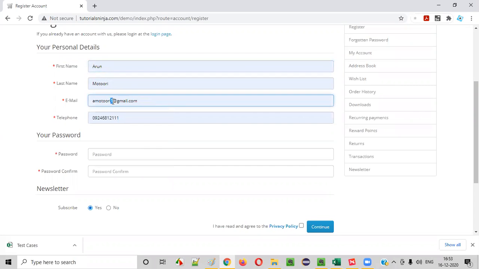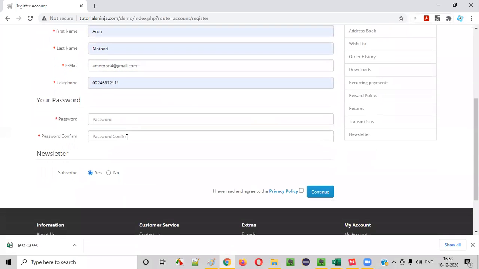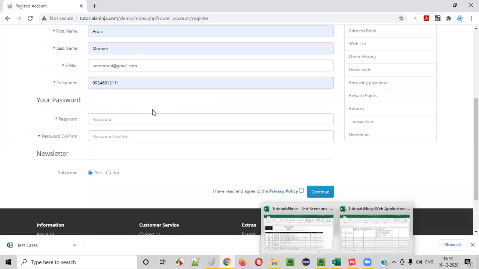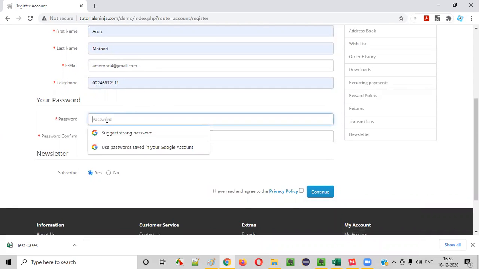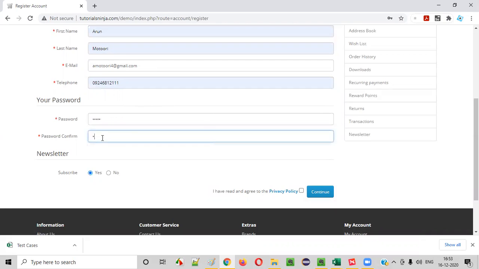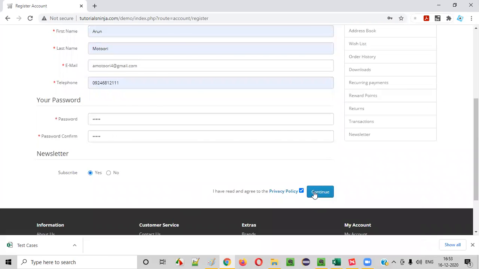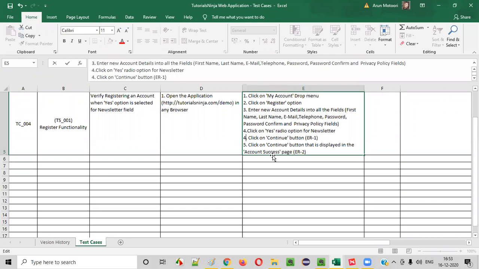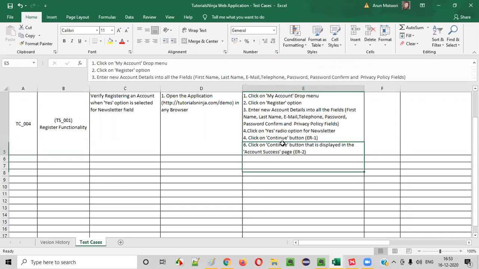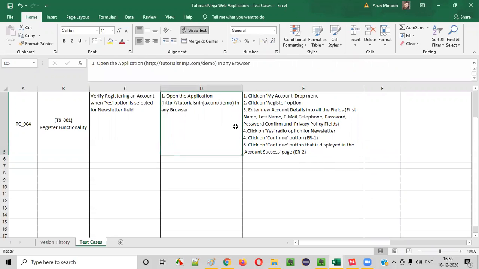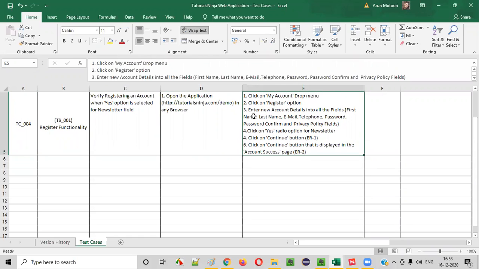So here I'll give something like 4 new account details, right? 4 we have to give because while I'm explaining all these things, 1 to 3 are over. So 4 we have to give. So here password also we have to give. Here also we have to give the password, and we need to select yes, guys. Okay, we need to select yes and then select the privacy policy and then click on the continue button. So the next steps, this is the fifth step and this is the sixth step. So click on the continue button. Fine. Click on my account details, click on OK, find all the stuff, click on continue button, click on continue button that is displayed in the account success page.